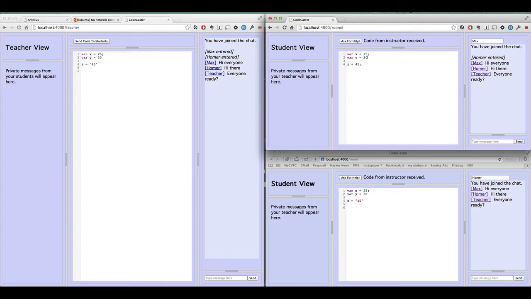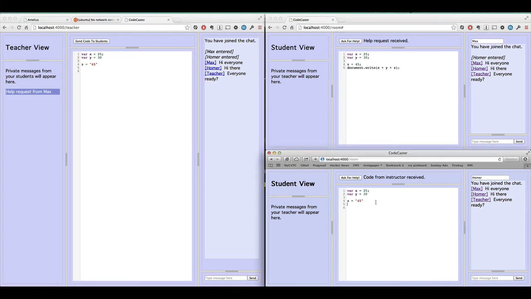He also probably notices that there's a missing semicolon, and so he can then just do document.write x plus y plus z, and then he can say ask for help, and then I notice over on my screen I actually have a help request from Max, and we'll address that in a second. So let's look at Homer here. Homer looks like he's hopelessly lost, so let's just do alert x plus y plus z. He'll leave the semicolon off, and he's also hopelessly lost, so he's going to ask for help too. So I have two help requests now from students, and I can address these help requests.